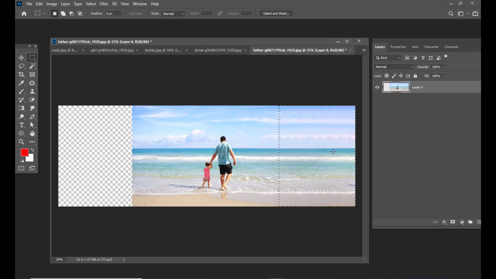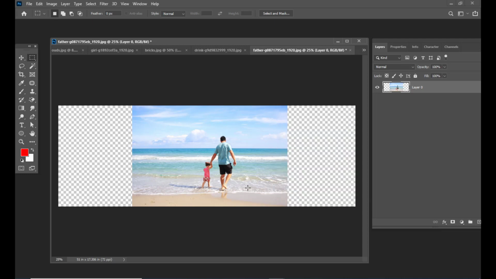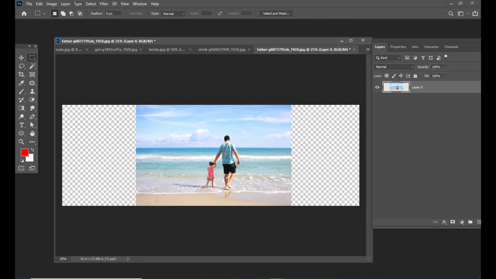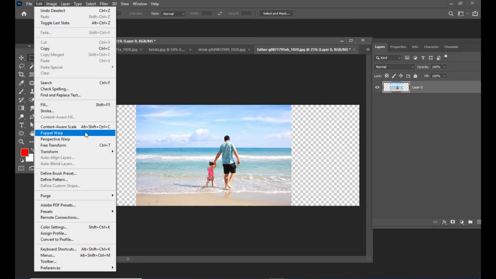But there is another way to do it, especially when you have some subjects like this. Here we have a father and his daughter standing on the beach. If you have such images, we have to be careful while stretching the background, because sometimes the subject will be affected. So we have another option here, which is Content Aware Scale. We can use this option.